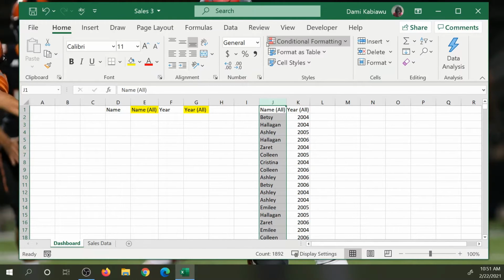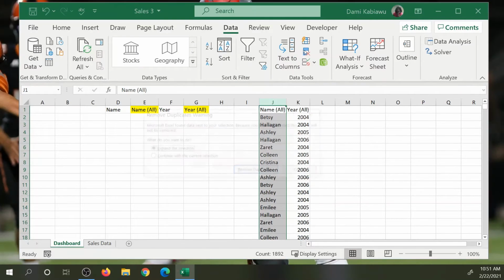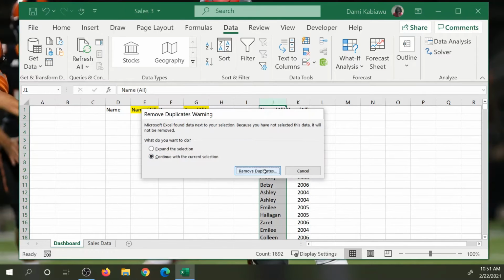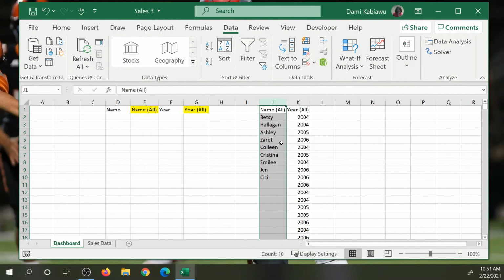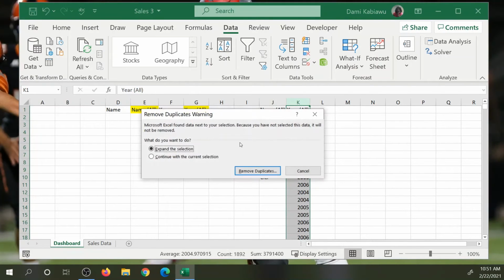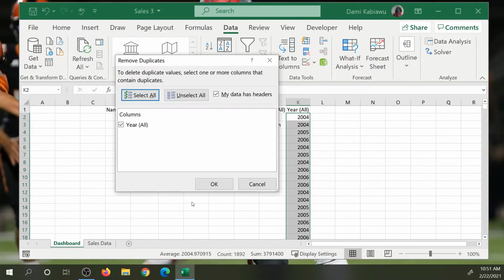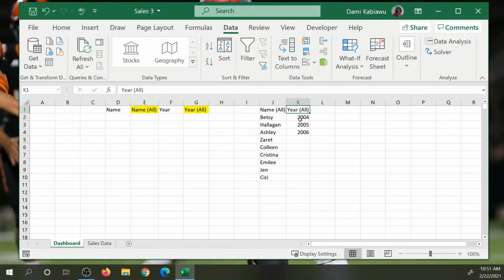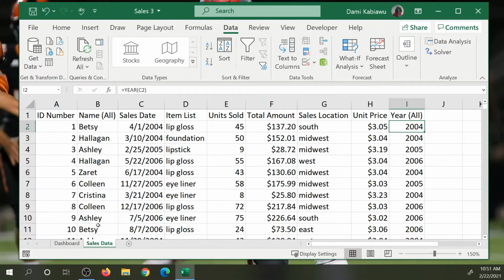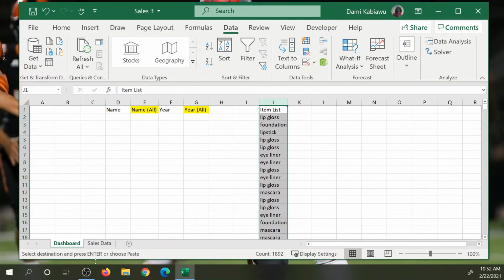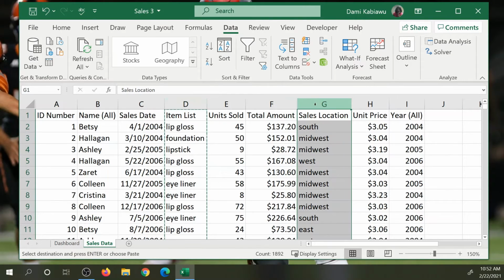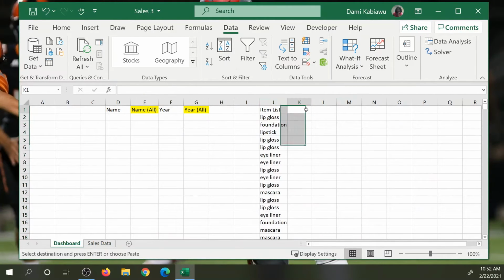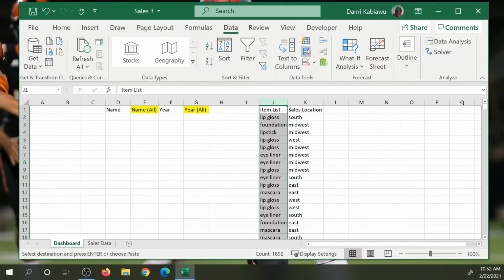Now I'm going to delete the duplicates. Oops. Keep my current selection. I'm going to select this one. Continue with my current selection. Oh, I've done it to the wrong one. What I need is the items. That's the filter for my table. Those are the dimensions for my table. And location, that's what I want. Okay, let's try this again.